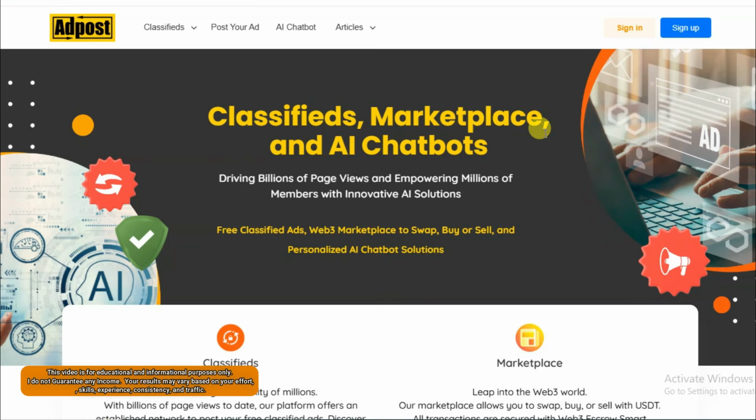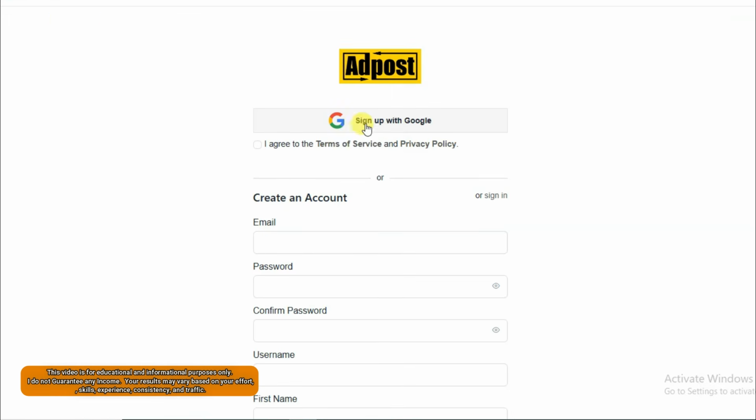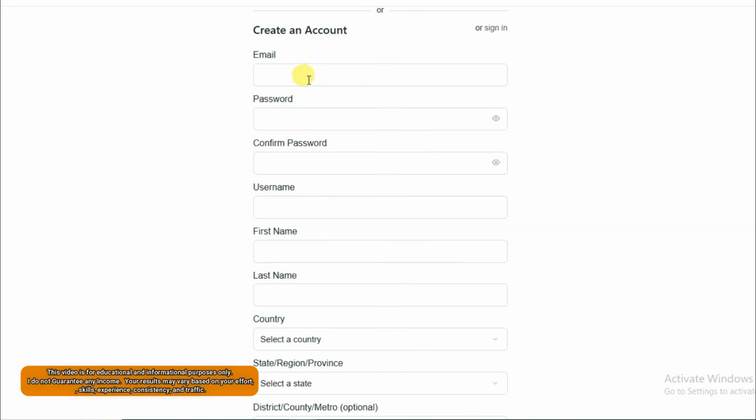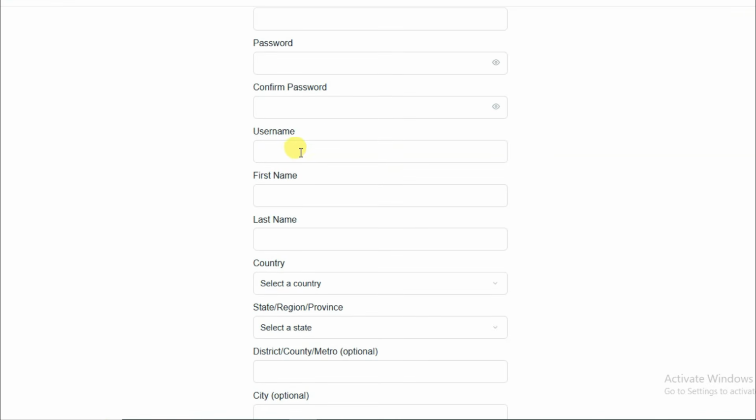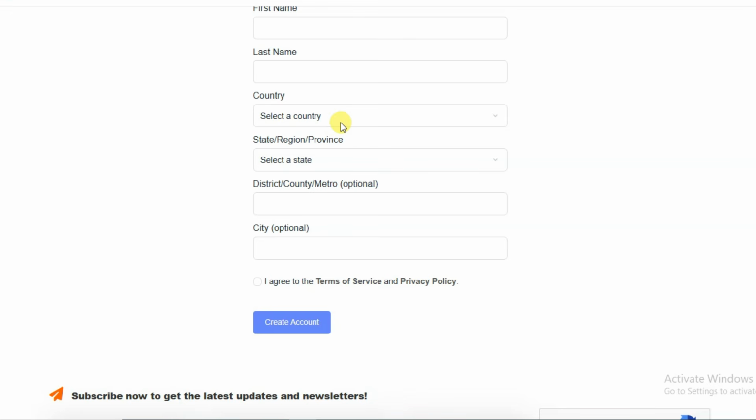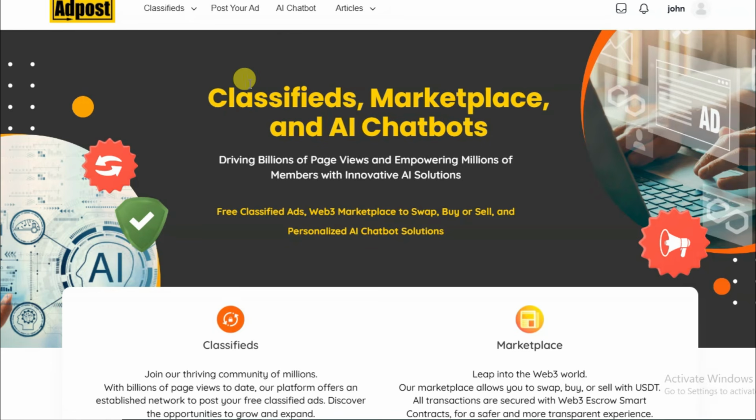First of all, you will have to create an account on this platform. You can click on sign up button. You can sign up with Google, or you can type here your email address, password. You can confirm password. You can type your username, first name, last name. You can select here your country, region. You can read and accept its terms of service. At last, you can click on create account button. After creating account on this platform, you can click on post your ad button.